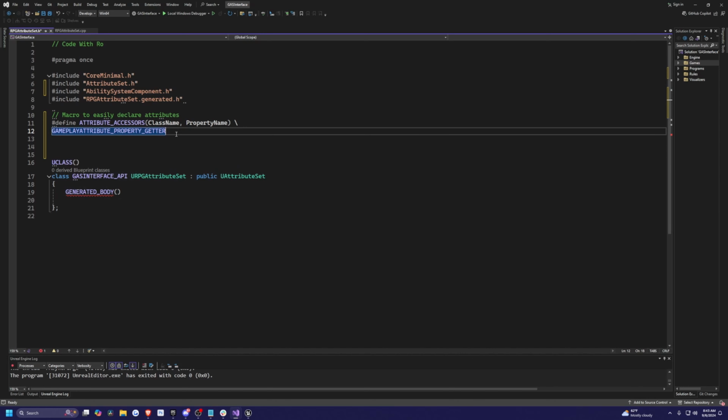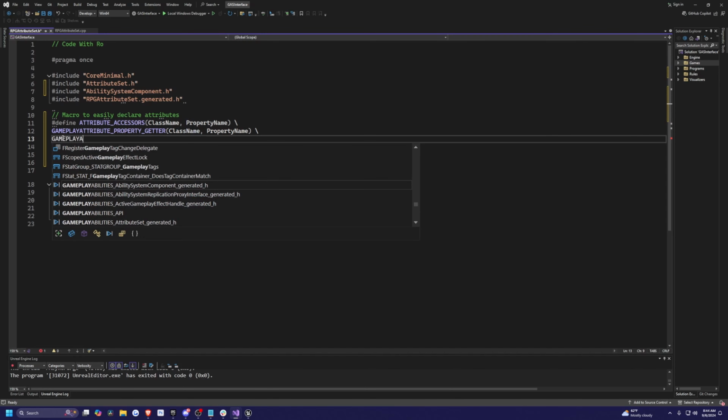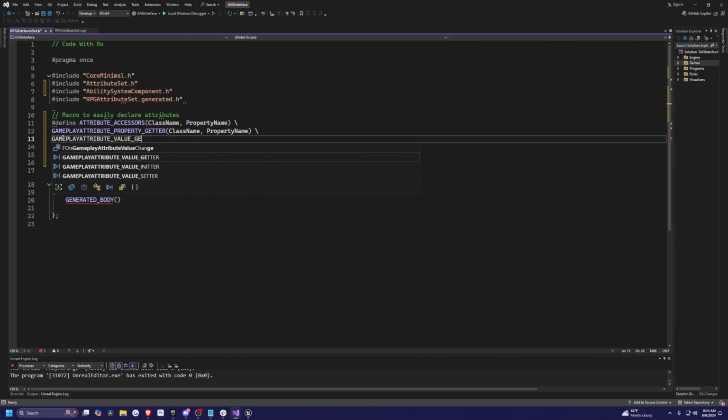So I'll double click on this to fill this up, and I can just copy paste this class name and property name over here and just put it here because we're going to pass in for the getter as well. And don't forget that backslash. And now I want to look for the value getter, and I'm only going to pass in the property name from now on. So I'll look for a gameplay attribute value getter.